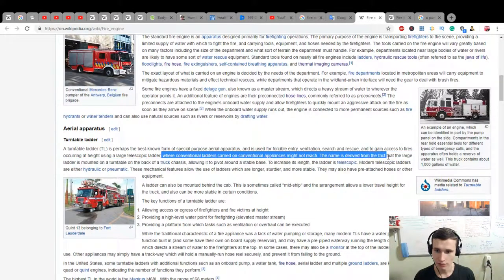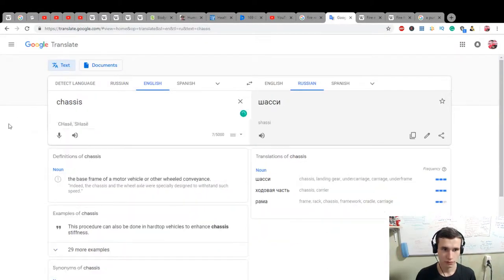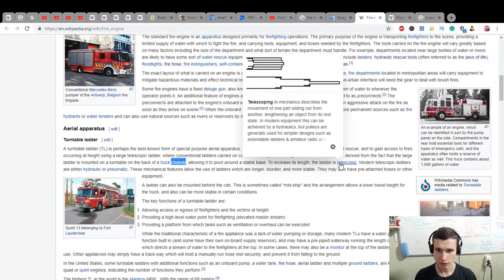The name is derived from the fact that the large ladder is mounted on a turntable on the back of a truck chassis, allowing it to pivot around a stable base. To pivot is like in basketball. To increase its length, the ladder is telescopic. In mechanics, this describes the movement of a part sliding out from another.